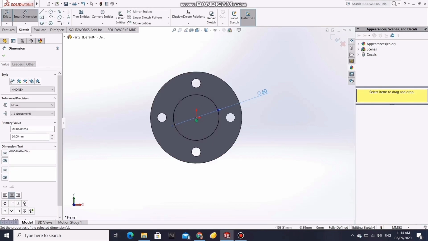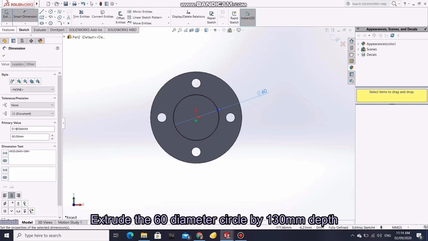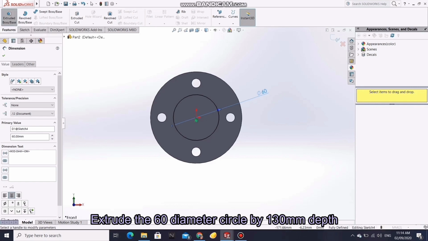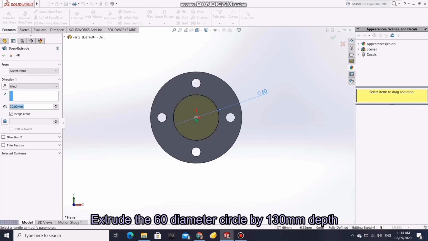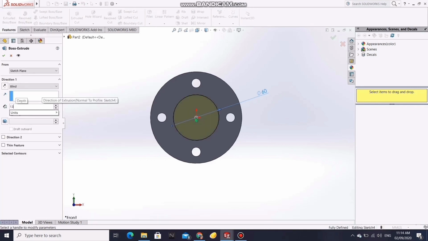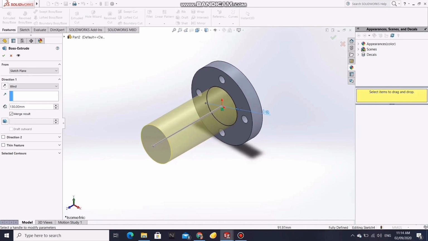So next, extrude the 60 diameter circle by 130 millimeter depth. So guys, before we proceed to the next step, this is the result of the extruded part.